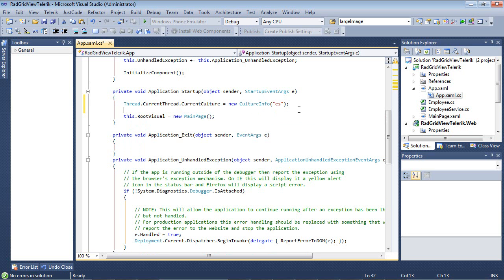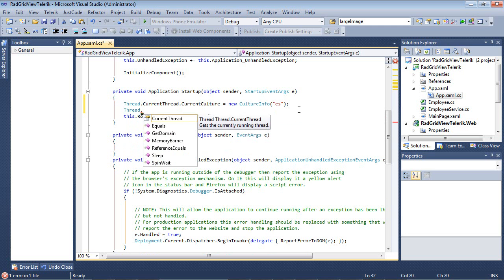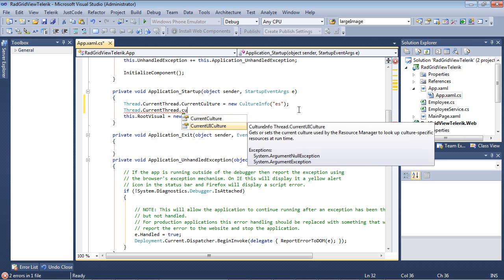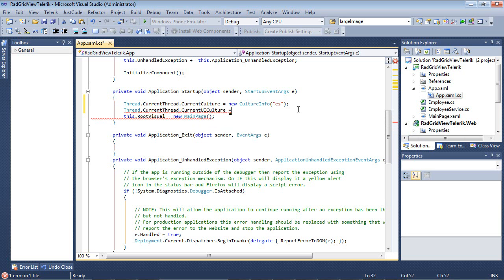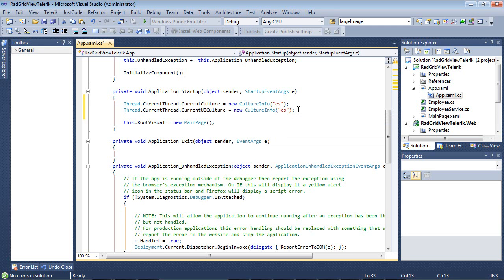And the next thing that I'm going to need to do is to actually set my current UI culture. So I'm back to Thread.CurrentThread.CurrentUICulture, and as you see here, we get a pop-up that says gets or sets the current culture used by the resource manager, and we're just going to set this to a new CultureInfo of ES. Now that that is in place, I can go ahead and run my application.